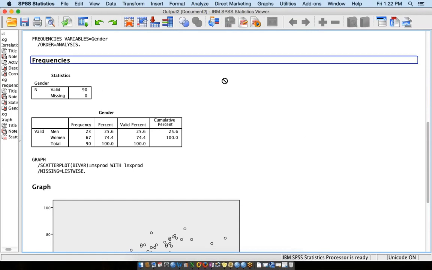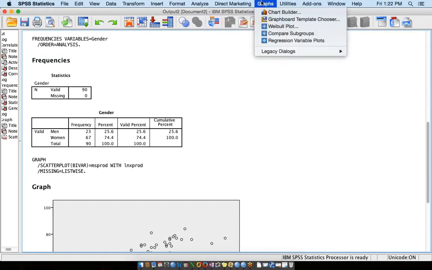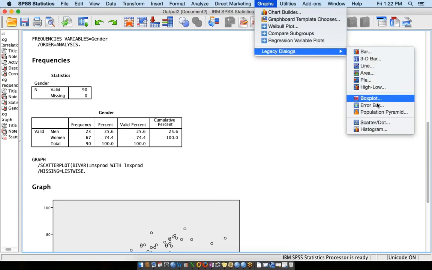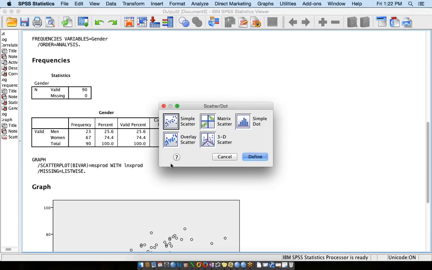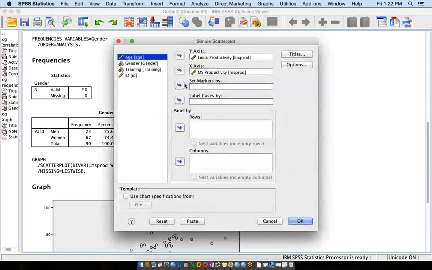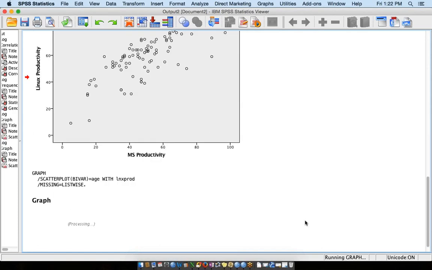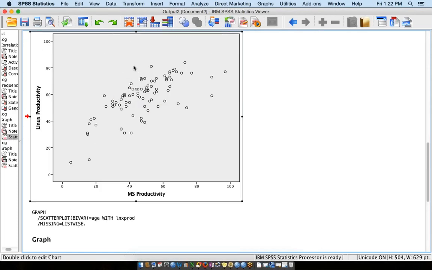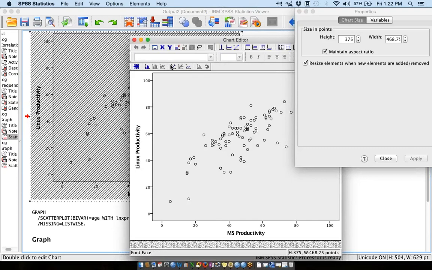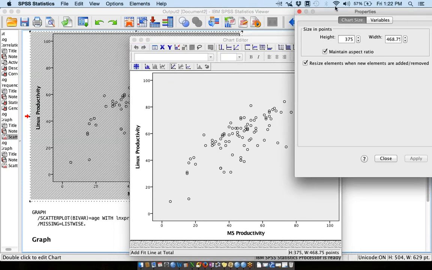All right. My computer's frozen for a minute. I'm going to go on and do the next one while I'm waiting for my computer to unfreeze. I'm going to do the scatter dot, simple. I'm going to take Microsoft productivity out, put in age, okay. I'm going to double click on this graph and select the button Fit Line to Total.